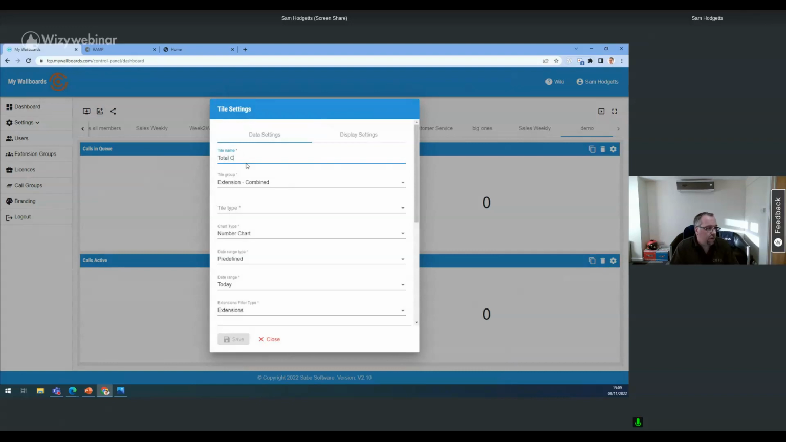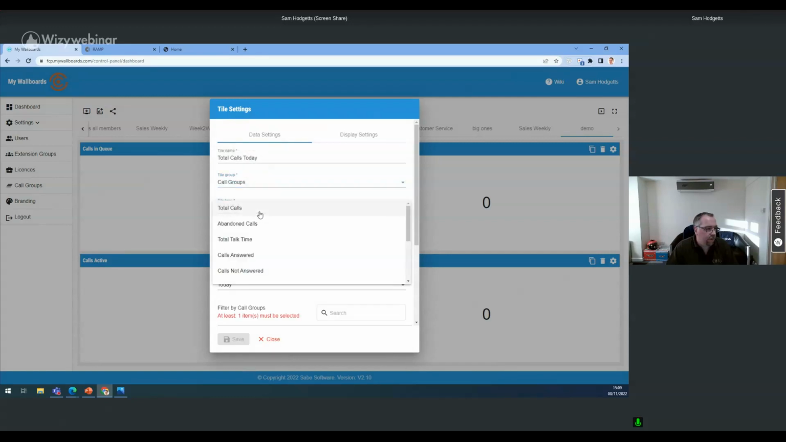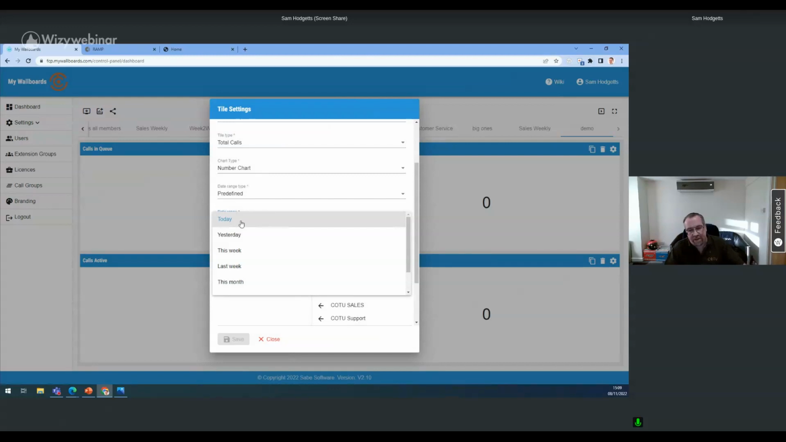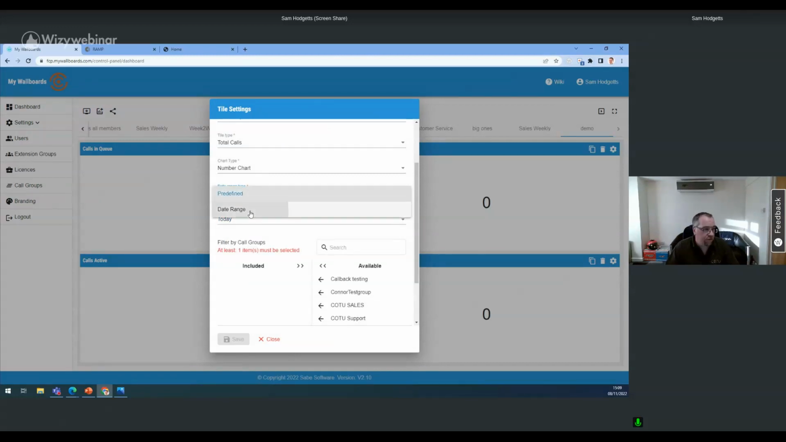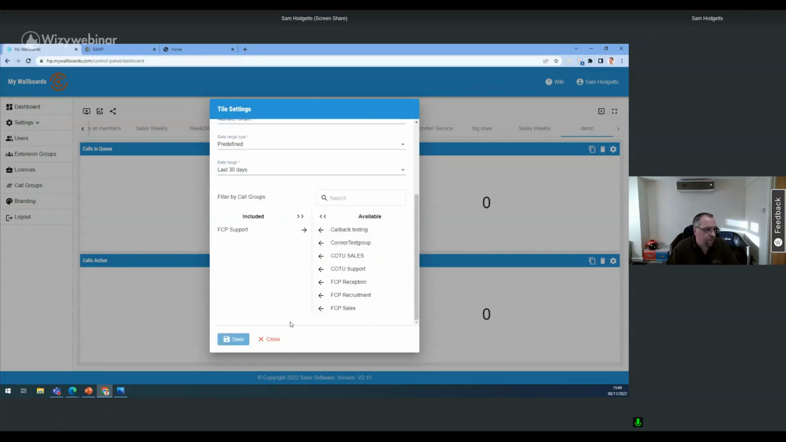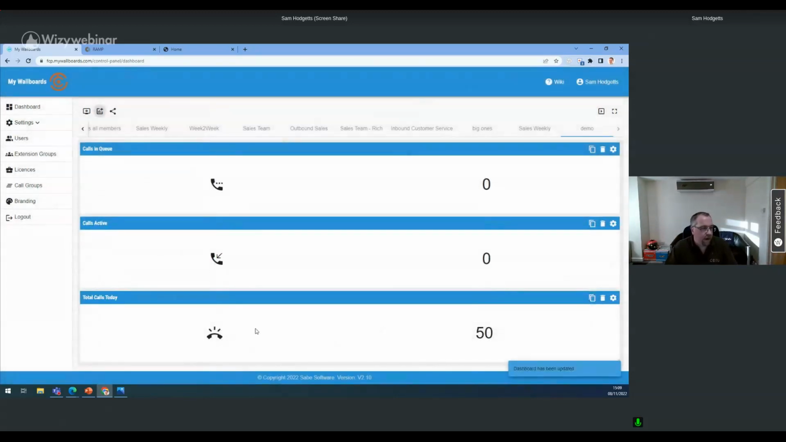So I go total calls today. And this time I'm going to look at the call groups module. And then here I'm going to say total calls, and I'm going to pick a date range. So we have a set of predefined date ranges, or you can pick specific ones. So I can choose a date range from point to point against the calendar. In this case, I'm just going to go today. But to get some data, I'm just going to go the last 30 days and pop that in.